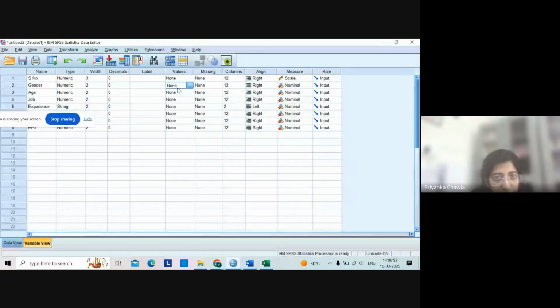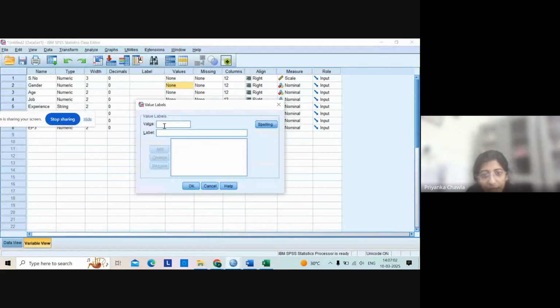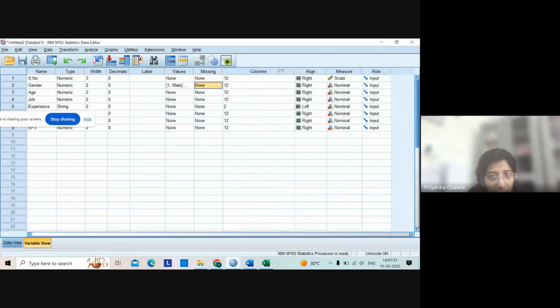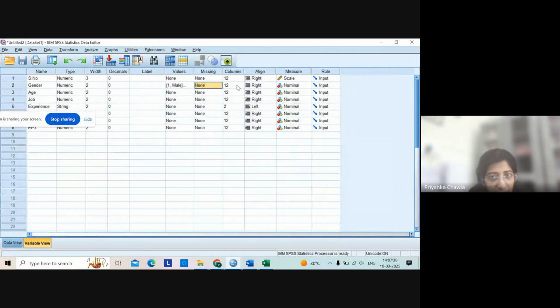Values is much more important. You have to enter values for each variable. 1 is for, can anybody tell me? For 1 it is male, and 2 has been assigned to female. So this column is much more important, assigning values, and then click on OK. Missing is not going to affect the result. Column is simply the width size. You can increase or decrease it, and it is not going to affect the result.